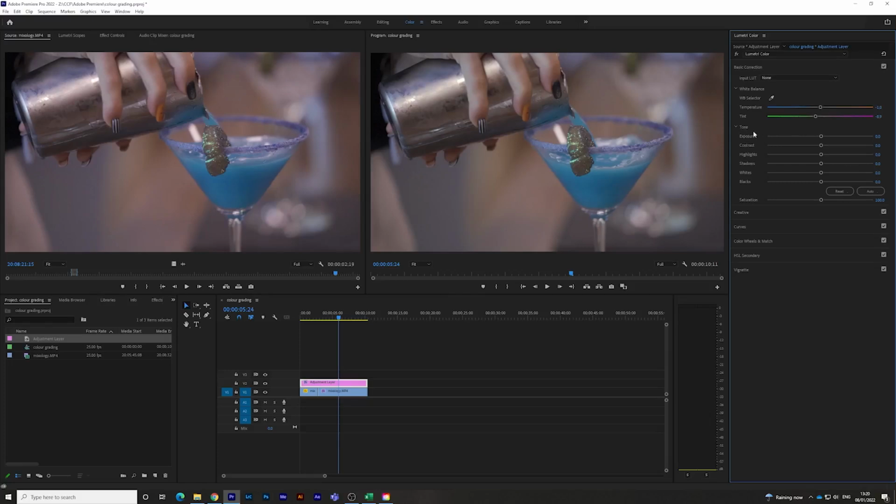So going down from white balance, we now have the tone. So we have exposure, contrast, highlights, shadows, whites and blacks. This is where we can control each of those elements, making them lighter or darker. So we can control the exposure. If you have shot slightly overexposed or slightly underexposed, you can correct that a little bit here. So we can lift the colour a little bit, so maybe we just lift that a touch.